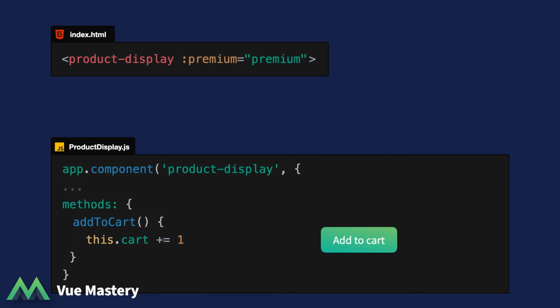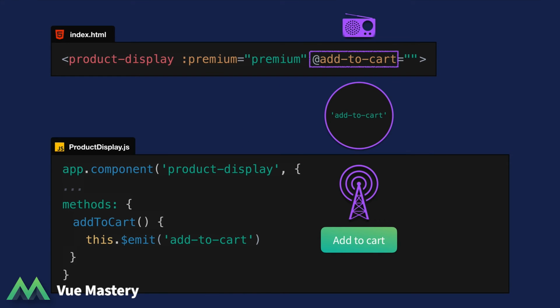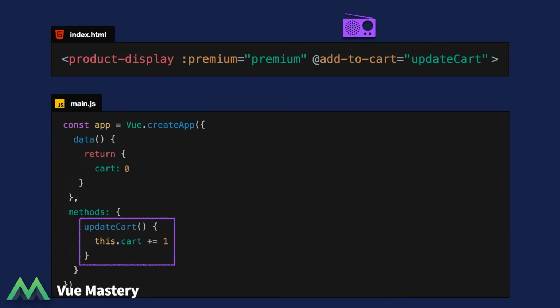So in our product display component, instead of adding to this.cart, which doesn't exist on the product display component, we can instead say this.$emit and emit an event called add to cart. So when the button is clicked, we're emitting or bubbling up that event. But we need to be listening for that event, so we'll add a listener with add to cart, which, as you can assume, listens for the add to cart event to be emitted. And when it hears it, it can trigger another method called update cart, which lives within main.js. As it sounds, this method will update the actual cart.